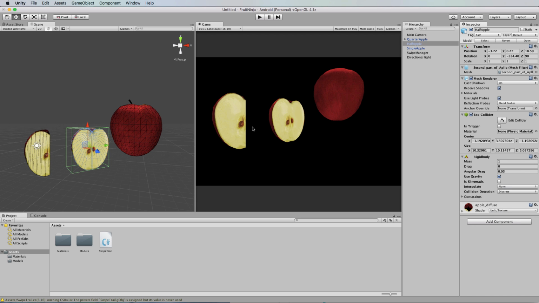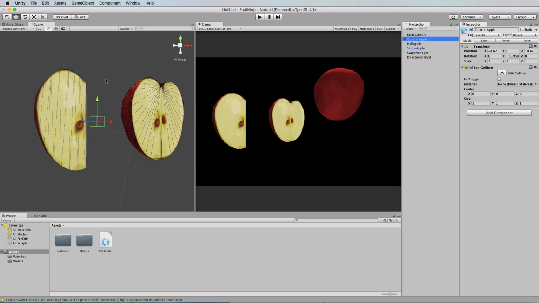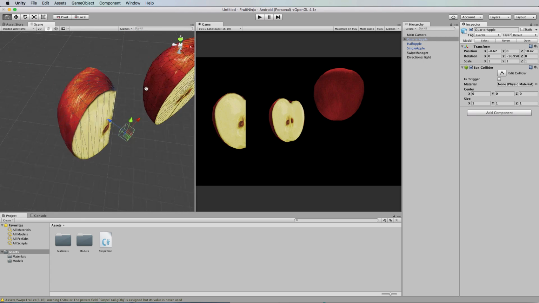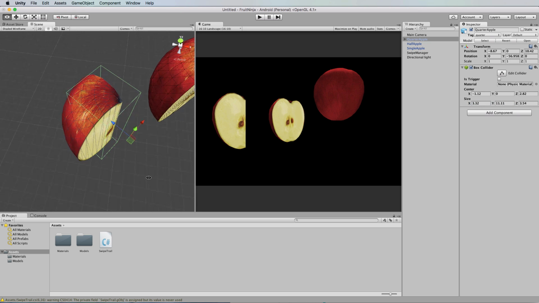And then for this quarter apple is where things might get interesting. Let's add a box collider. Now, because it didn't have the original mesh to actually reference, you can see that in this case, if I zoom in closer, the box collider for this particular quarter apple is sort of way off. So we want to move it around a bit and resize it. So just play around with that box collider until you get it to about the right size and in the right place.